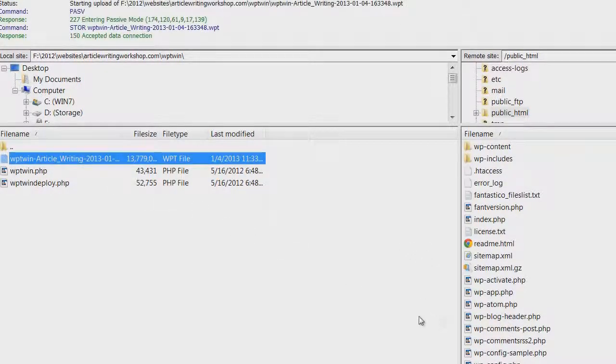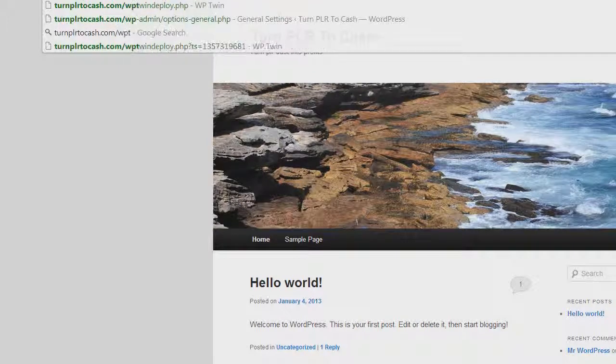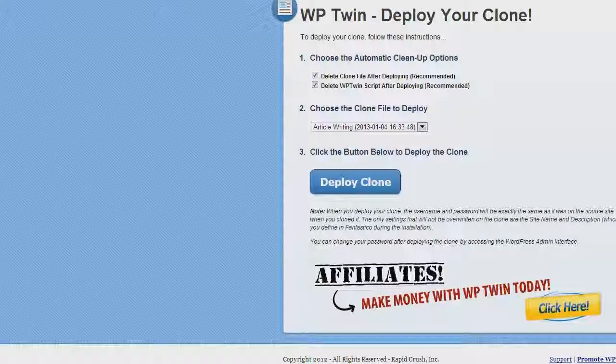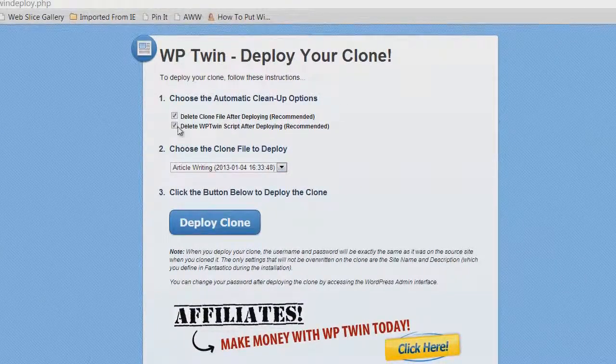Now once you've done that, we have to deploy that script just like we did before. So go back to your browser and up here type in WPTwin deploy.php. That will bring you into the deploy product, and you'll see right off the bat that there are two check marks here underneath step number one. Leave those check marks alone, because what WPTwin will do is it will literally clean up after itself, and once we're done deploying, then it will erase the files that we no longer need.